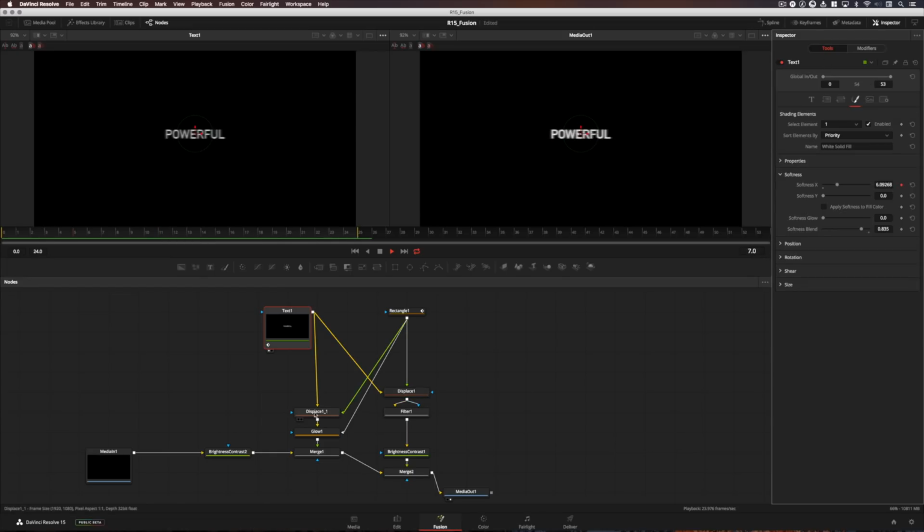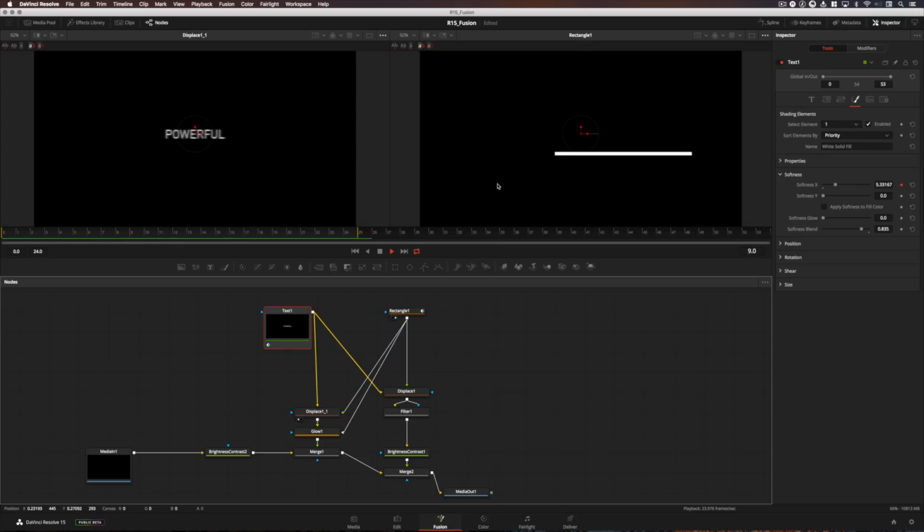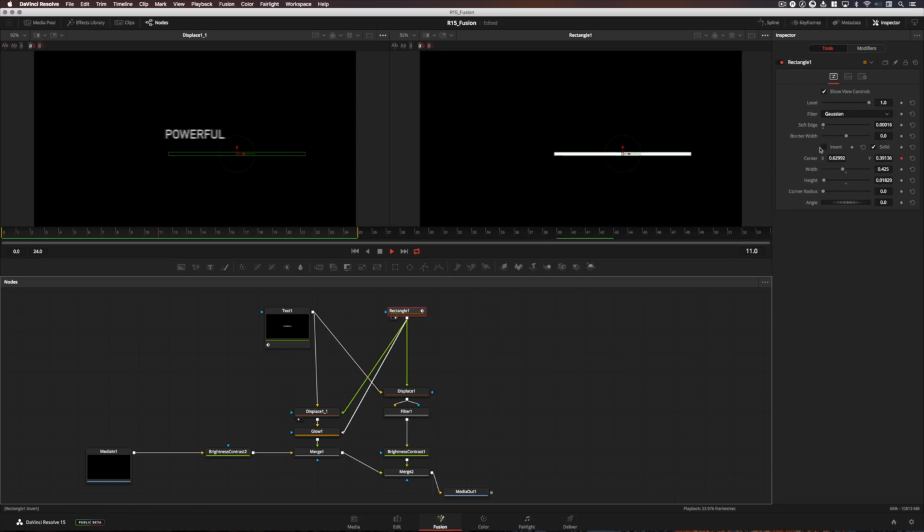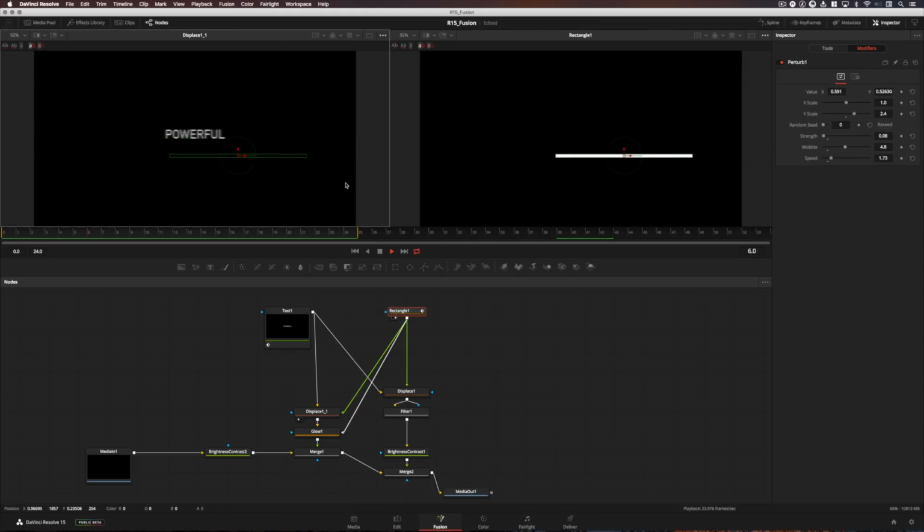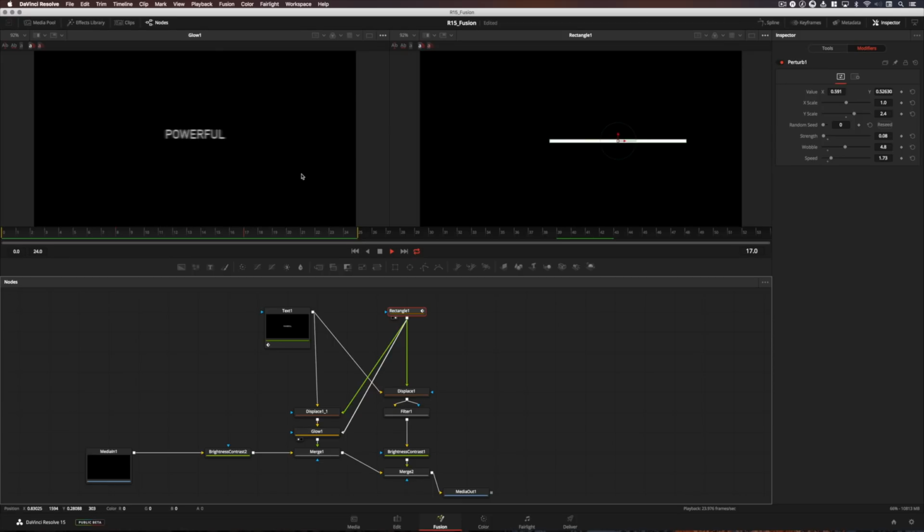So from there, we have a displace. So this displace is being displaced with a rectangle mask. And the rectangle mask, the center is the same thing. It's being moved around with this perturb. All right, so let's come over here and turn off the on-screen controls. There we go. And then we have a glow.